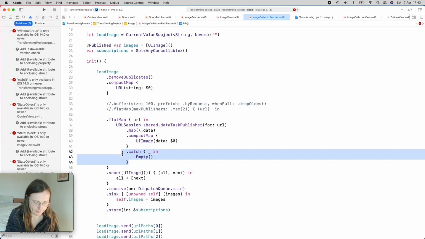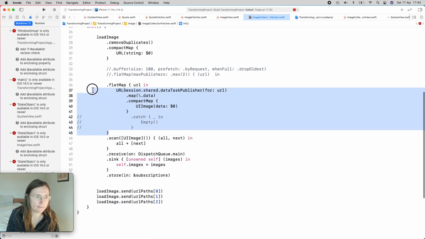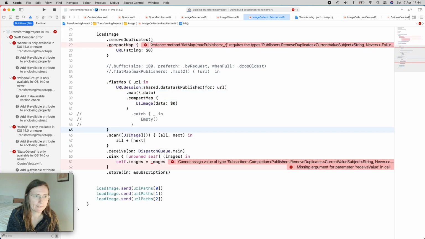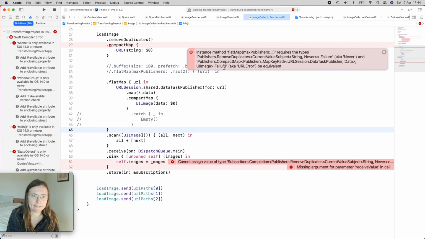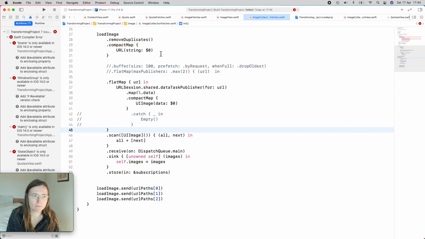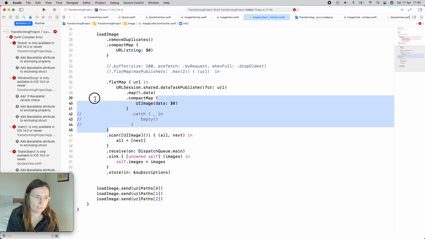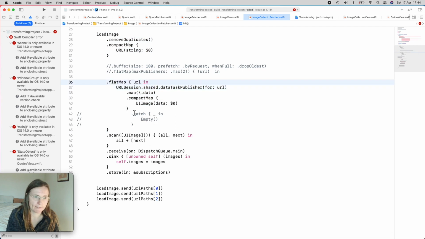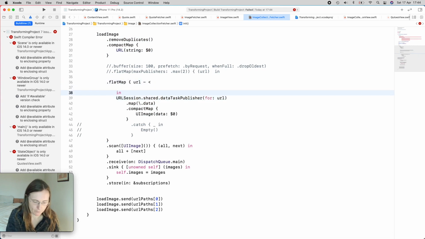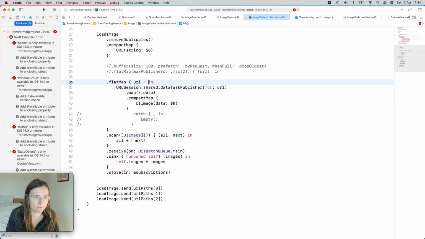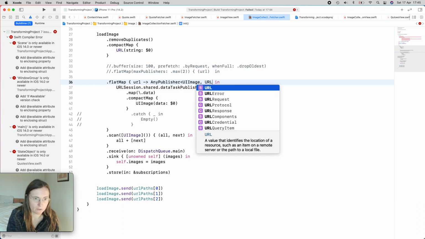But if I take out my catch operator here, in this nested publisher stream, now you see there is an error coming up here. I have a type mismatch of my failure types, because my upstream has the failure type Never, and this FlatMap has the failure type URLError. So you can test this. If you have a problem with the types of FlatMap, you can define the publisher you want to return here. So I'm going to use an AnyPublisher to return UIImages and a URLError.